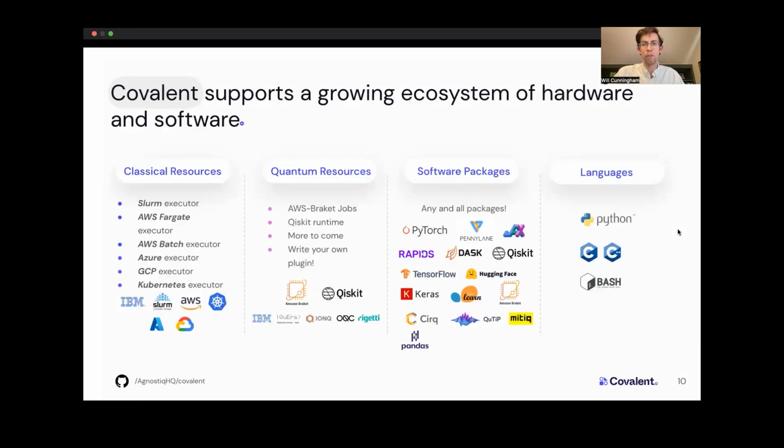Covalent supports a growing ecosystem of both hardware as well as software. I've touched a little bit upon the classical and quantum resources here. Again, this is a growing list based on how different customers and end users are requesting features. We also support any and all software packages that are used in data science, machine learning, and quantum computing. This is because Covalent is operating a layer above these other packages. Just as you'd be able to import these packages in a regular Python function, you can import them inside a Covalent task or Electron as well.